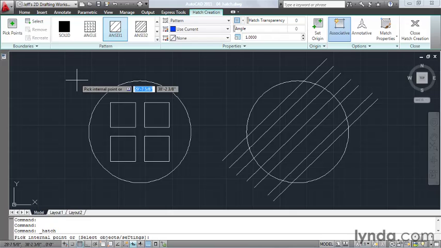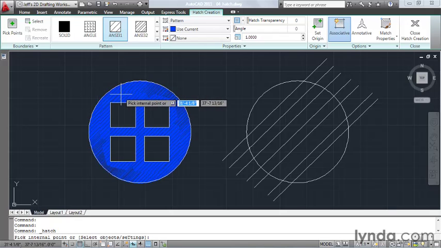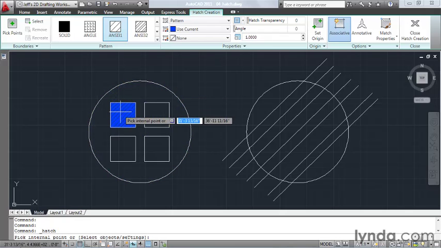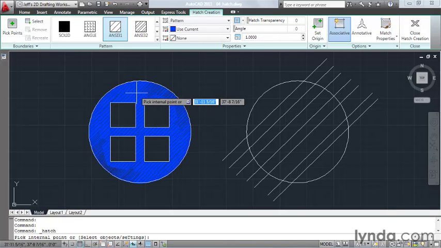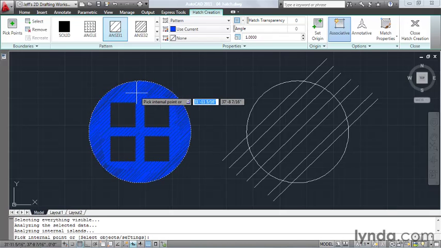Now that I've chosen my pattern, I need to tell AutoCAD the area I'd like to hatch. Essentially, I need to define my boundary. To do that, I'll place my cursor inside a closed area, and notice that AutoCAD gives me an instant preview. Let's say I'd like to hatch the area in between this circle and these squares. To do that, I'll move my cursor into the area, and then I'll click to accept it, and then I can move up here and adjust my hatch settings.